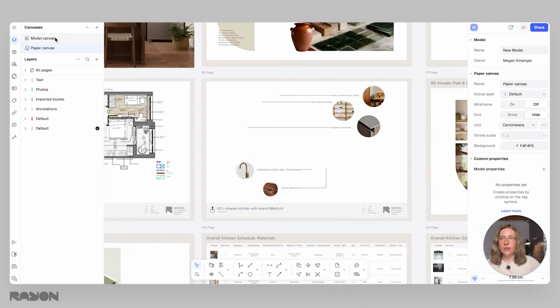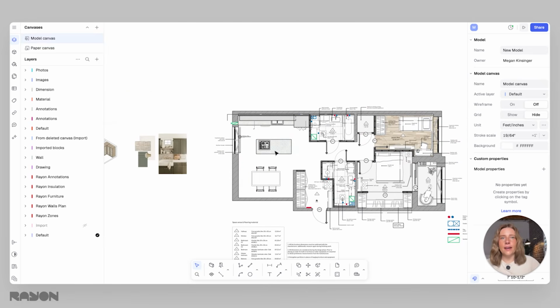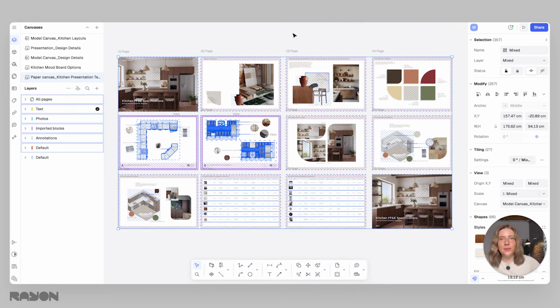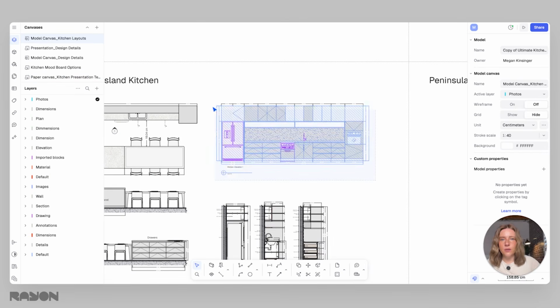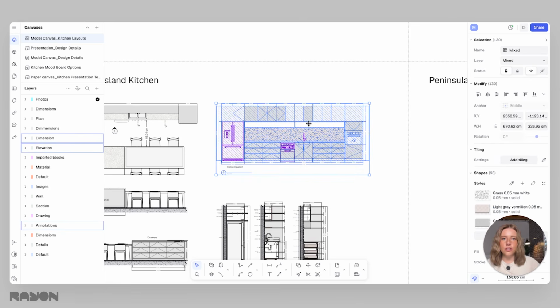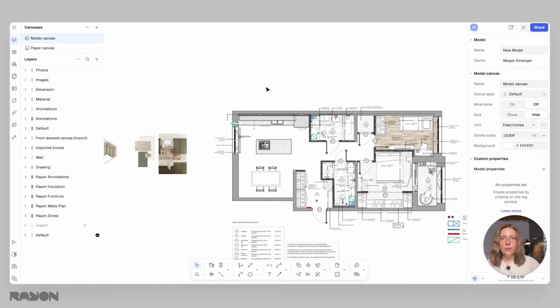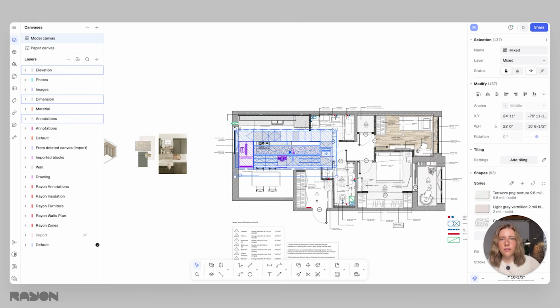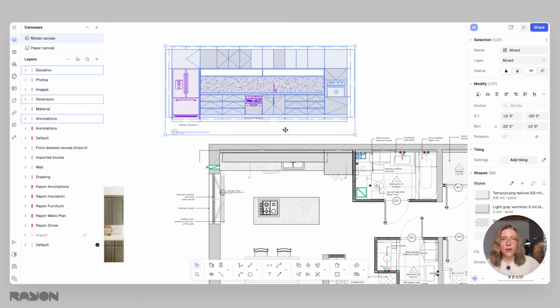Now we might also want to bring in an elevation of the kitchen. So if we go back to our model canvas and then actually back to our template, let's go grab the elevation for that space. So this will have to be modified, but just to show you how we can do this, we'll copy it, copy as export, go back into our model, paste, and then it's going to come in. I usually like to place it near the floor plan version of it so I can adjust it as needed.